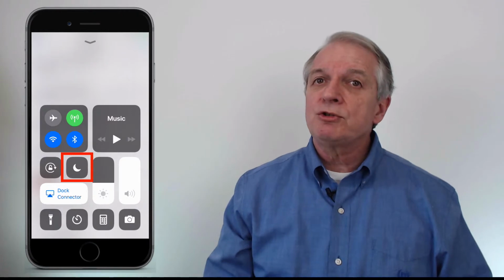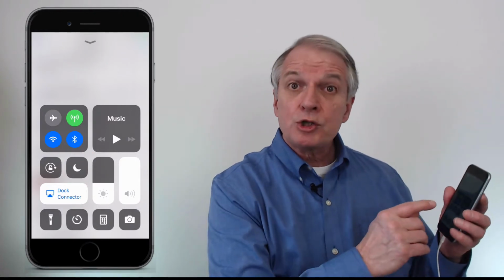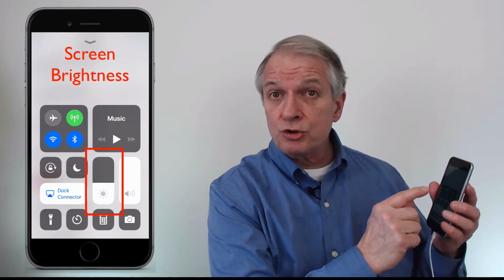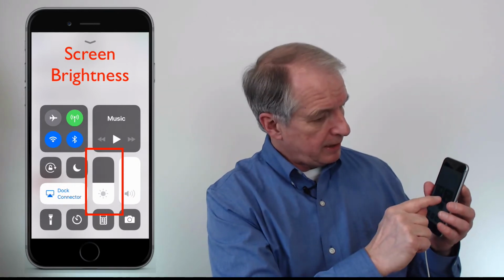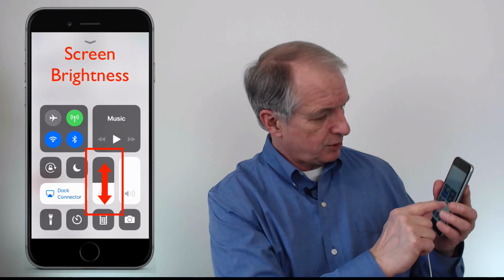The fifth item we want to explore is screen brightness. Screen brightness allows you to turn your screen brightness up or down depending upon your personal taste.